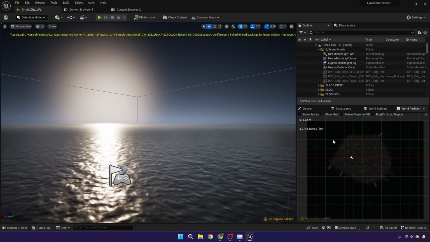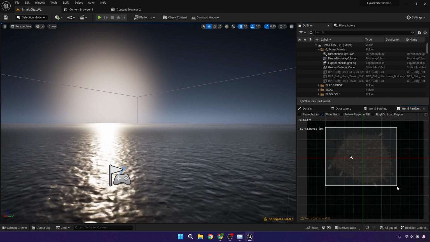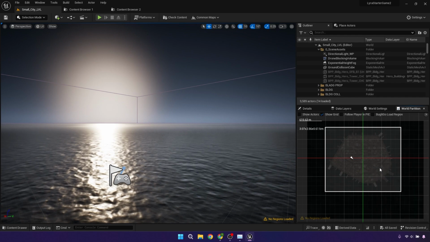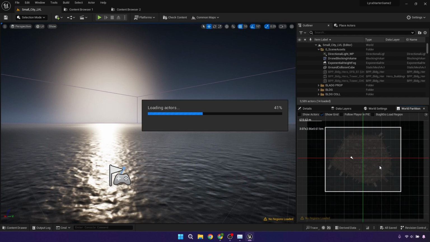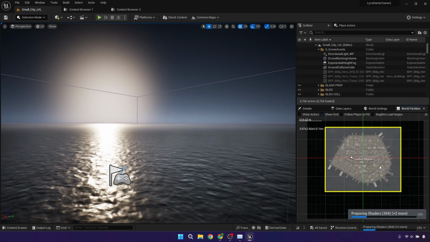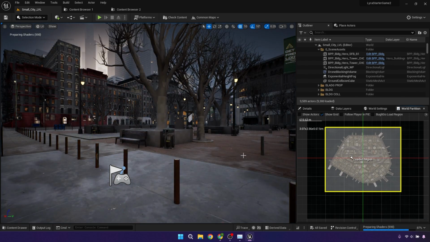You want to open up the world partition and you're going to load all of this information. Again, I will speed up this loading process. One of the things to note is give it time to load. It's going to take a while to prepare all the shaders, to load all the assets. If it doesn't look like it's loading, just give it a moment.